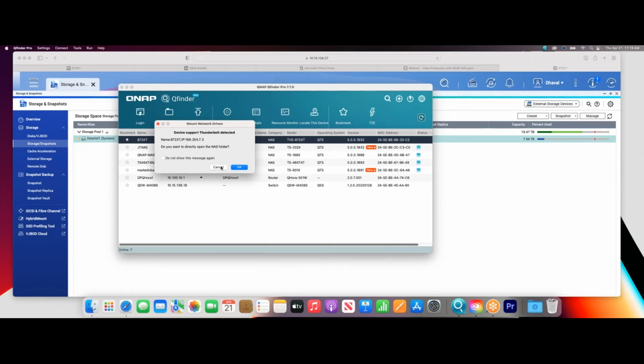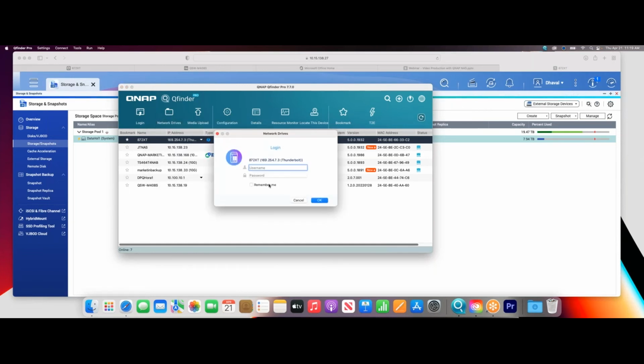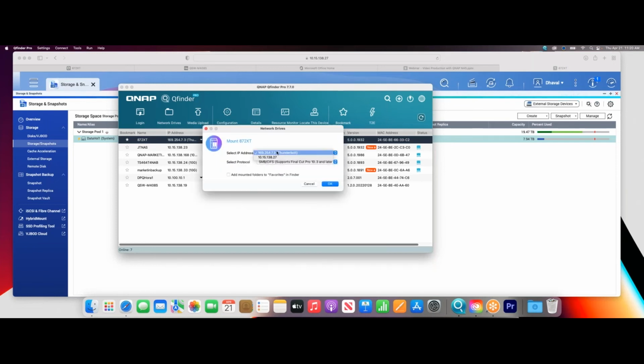If you forgot to click OK, you can just click on Network Drive and enter the username and password for the NAS. Then you can select the IP address, or the Thunderbolt port that you just connected, and we recommend SMB or CIFS for the connection type. For best performance, especially with a newer Mac, just use SMB or CIFS. If you have an older Mac, you can use NFS or AFP as well. But for a newer Mac, we always recommend SMB or CIFS connections.